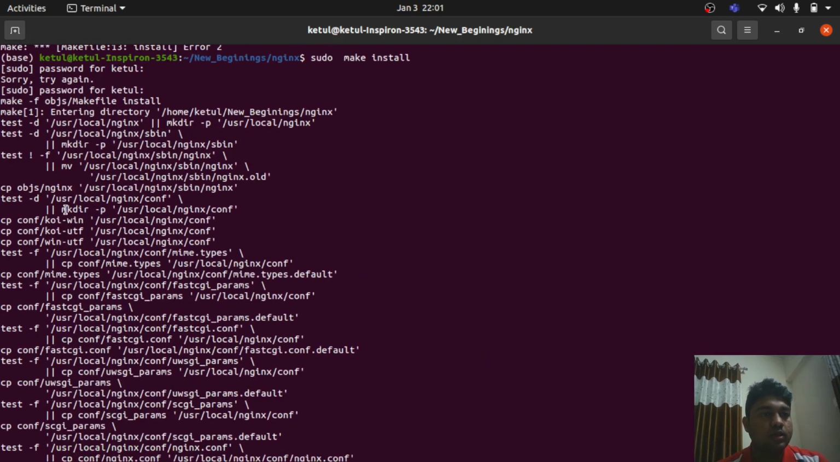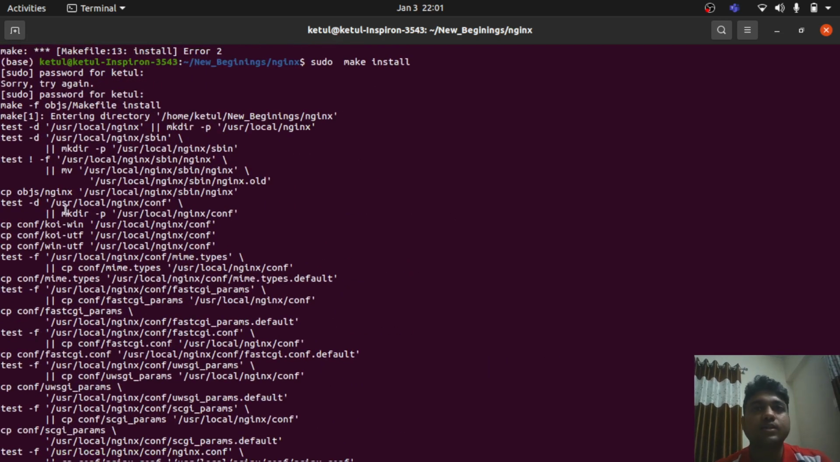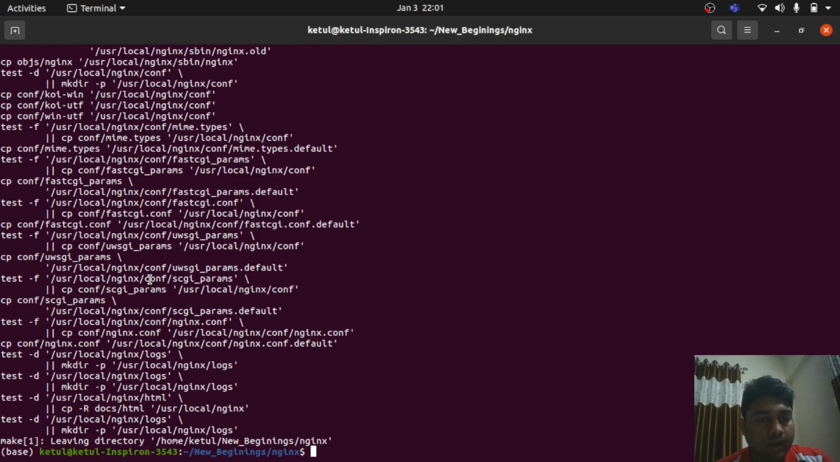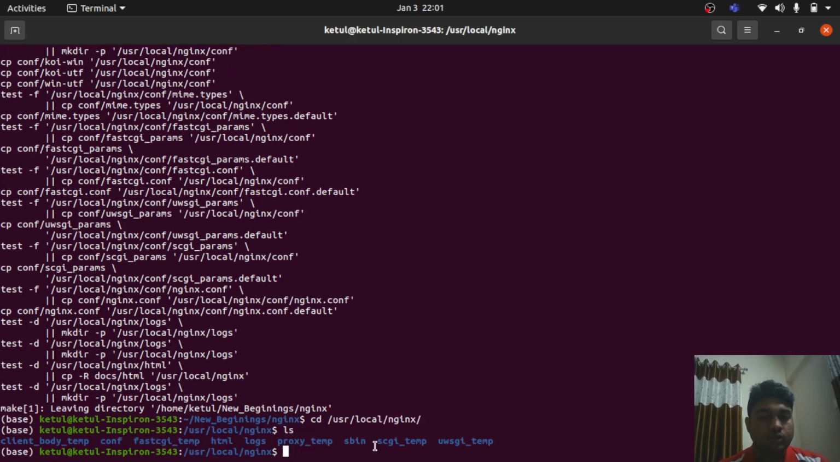Once it is done, it copies all those output files that got created, and once the copy is done, I can see the output in this folder. So I will just go into that folder. It is basically usr/local/nginx. If you see here, all these files got copied or created during the make install step.